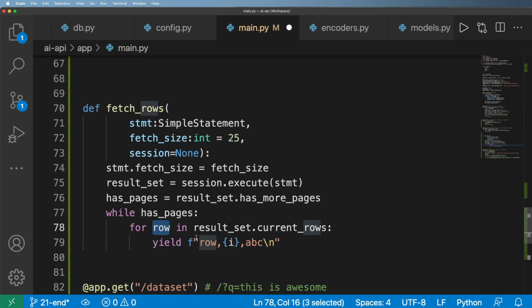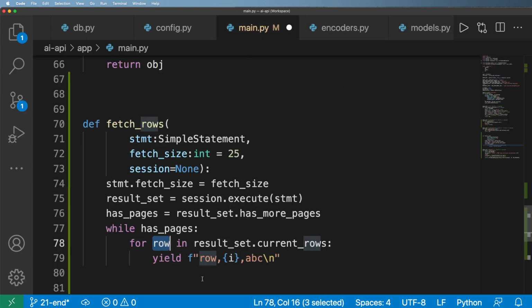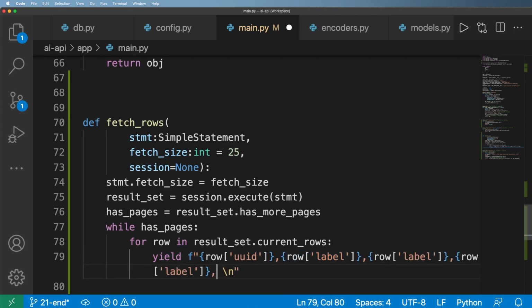So the row data is literally what's stored in our columns here: UUID, query, label, confidence. This is actually considered a dictionary value right here. I'm going to leave it in with these comma separated values, and I'll just go ahead and use the F string substitution. So row and UUID, for example, and then comma, the same thing, row and label, and then confidence. Let's go ahead and just copy and paste this a couple times. So confidence, and then finally query.